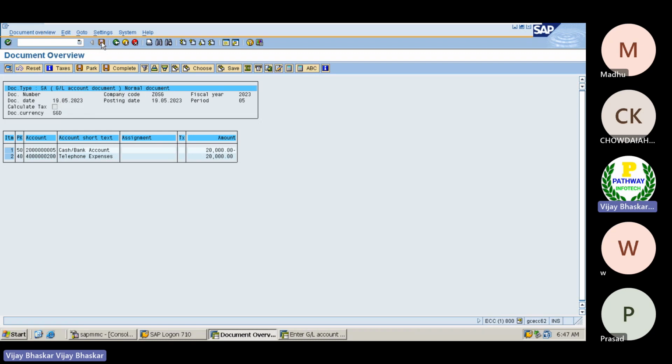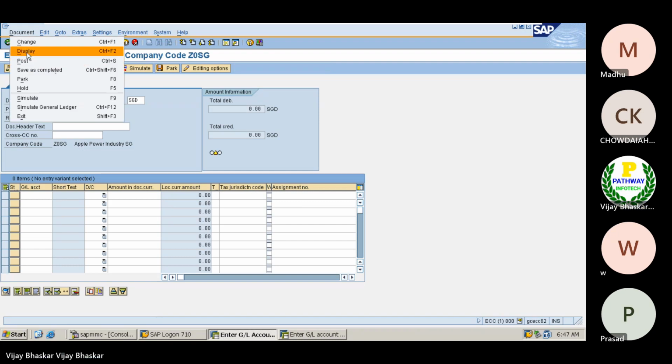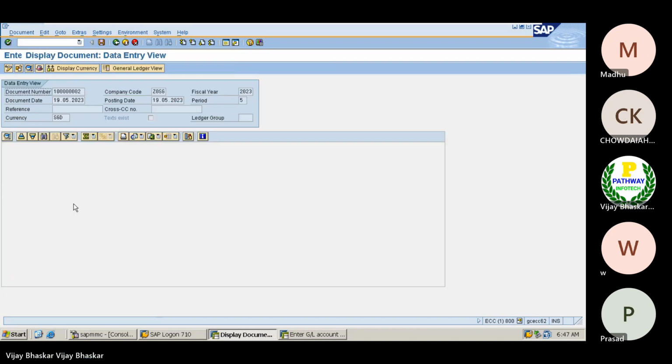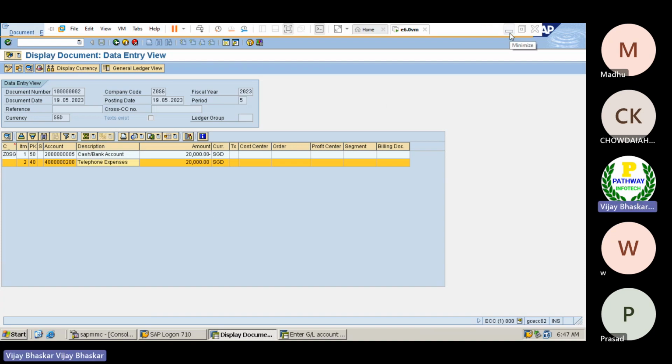Let me post this document. Now see, the document has been posted. Document display. See, this is the same way we posted the document in earlier days. This is the document header. This is the line item table. This is what I want to explain. This was one clarification which I missed in the earlier session.